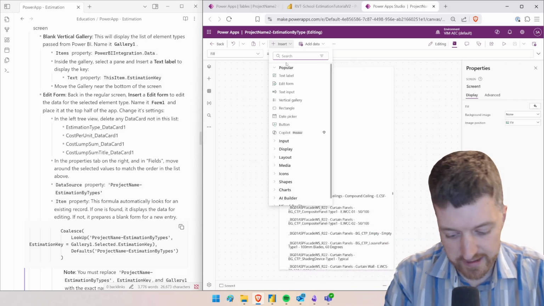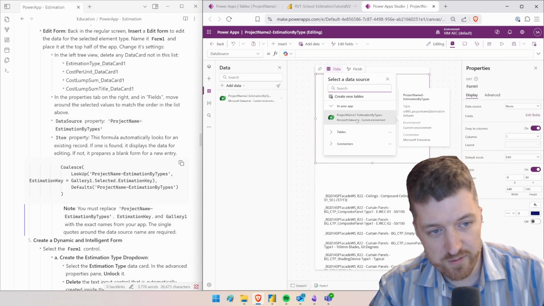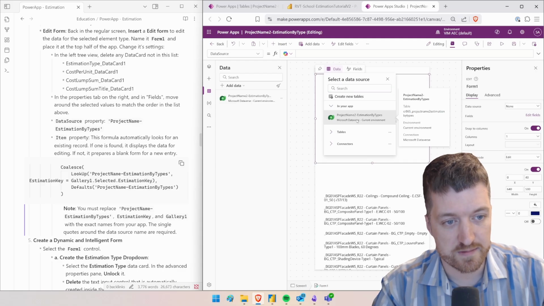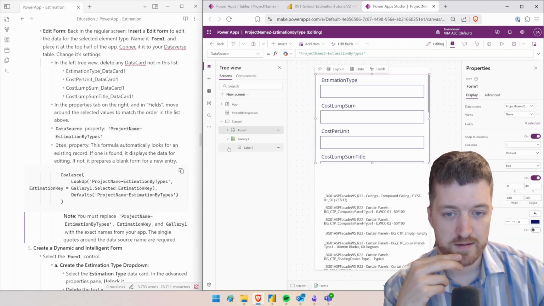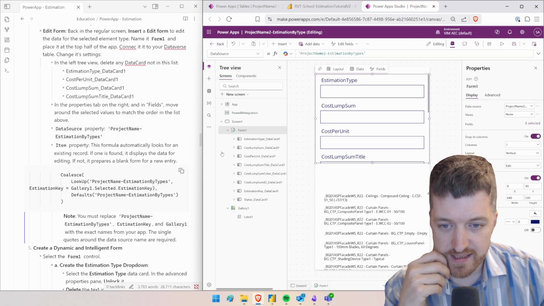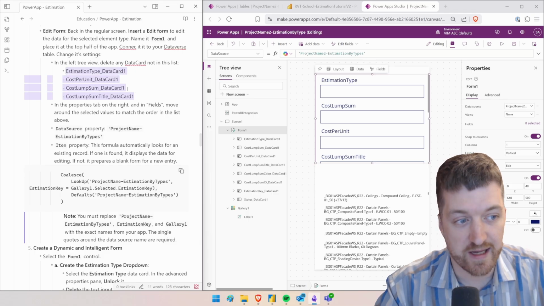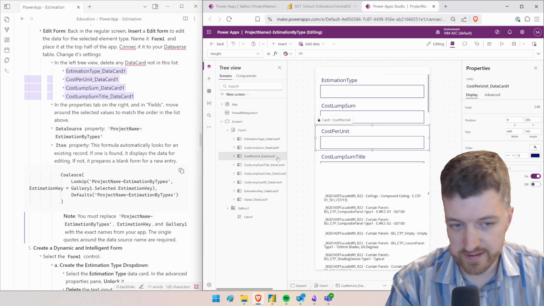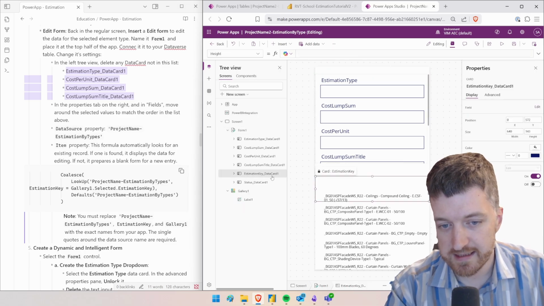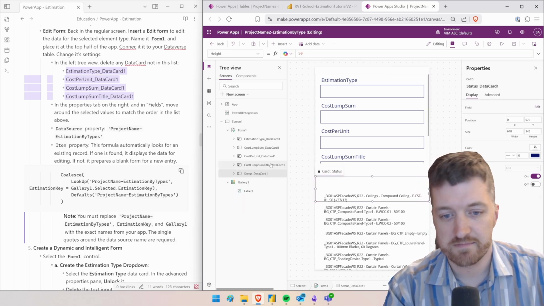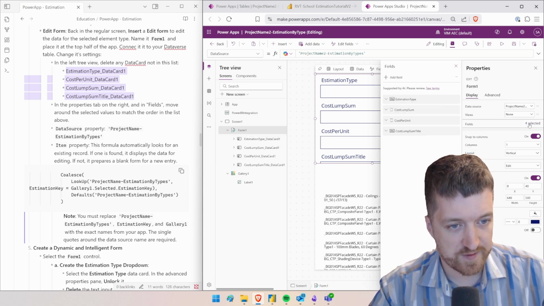Next, I'm going to insert a form. So edit form. And for the data, we are going to be connecting to our table. Now, when we expand this form, we see it's got a bit too many things. So we're going to delete everything that is not in here. So we don't need the lump sum color or the ID or the estimation card or the status. So we have the 4 fields that we care about.